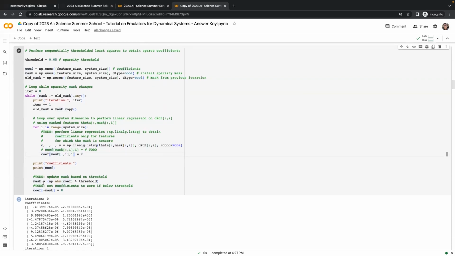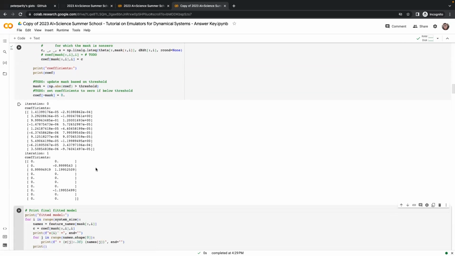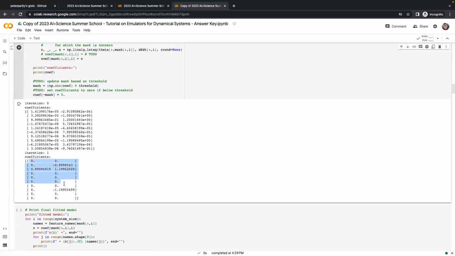And the final steps here, at every step of this loop, we perform the thresholding, so we change the mask so that anything below the threshold gets masked out, and we also update the coefficients, so anything below the threshold gets set to 0. If you run this, you'll see that in this case it only took 2 iterations, and this is the final set of coefficients that you get.